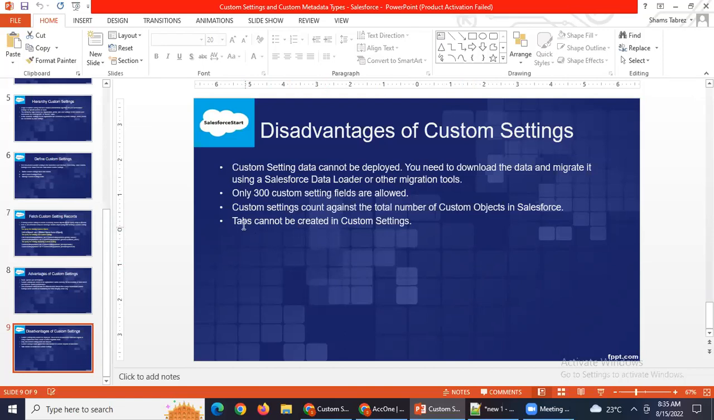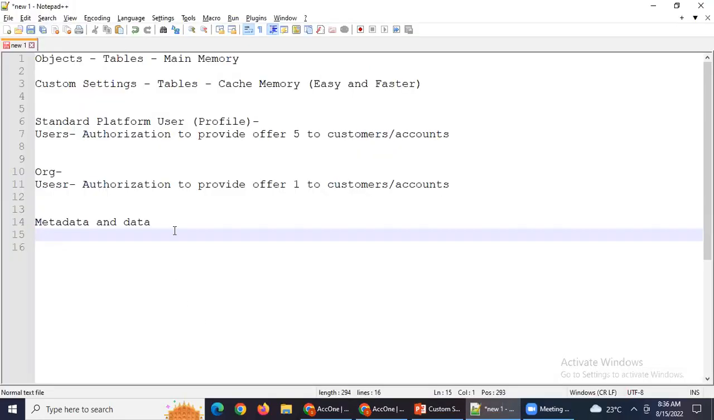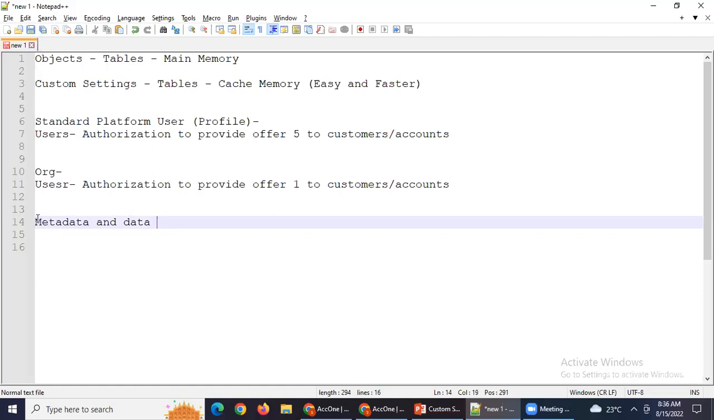And tabs, like account tabs, we have seen tabs, right? Like the features tab, branches tab. These tabs cannot be created for custom settings. And these are the disadvantages for custom settings.